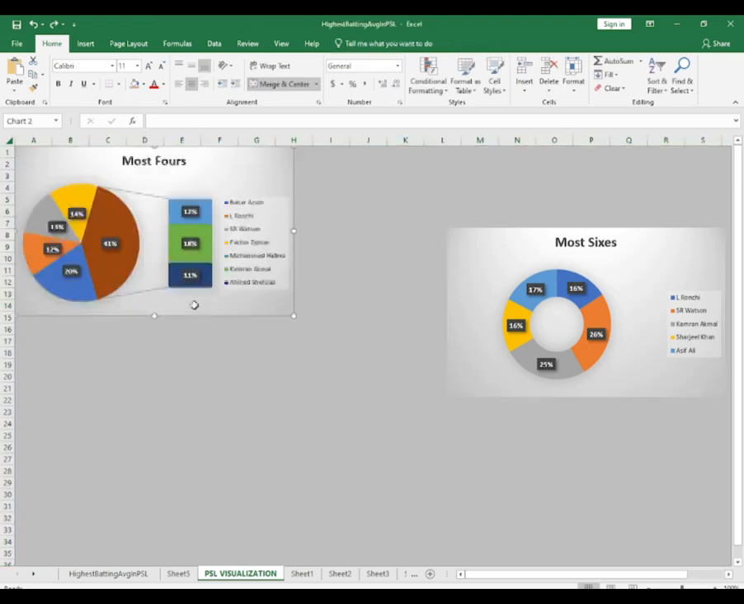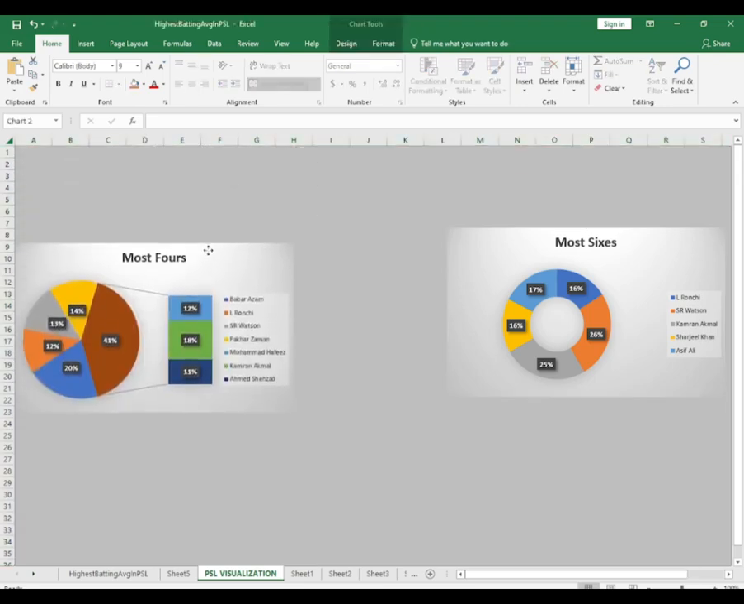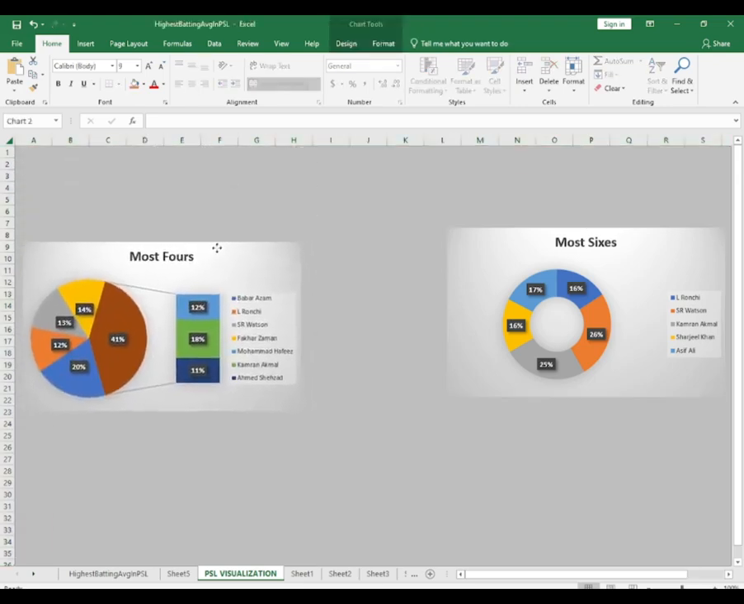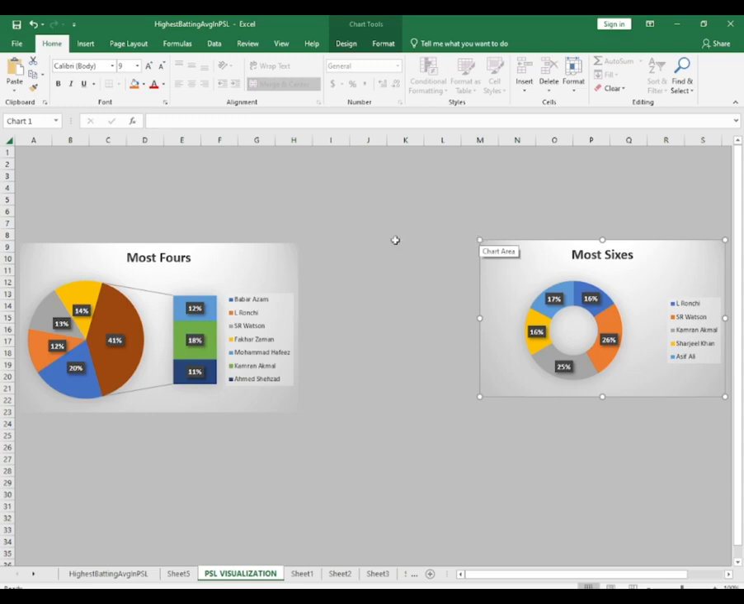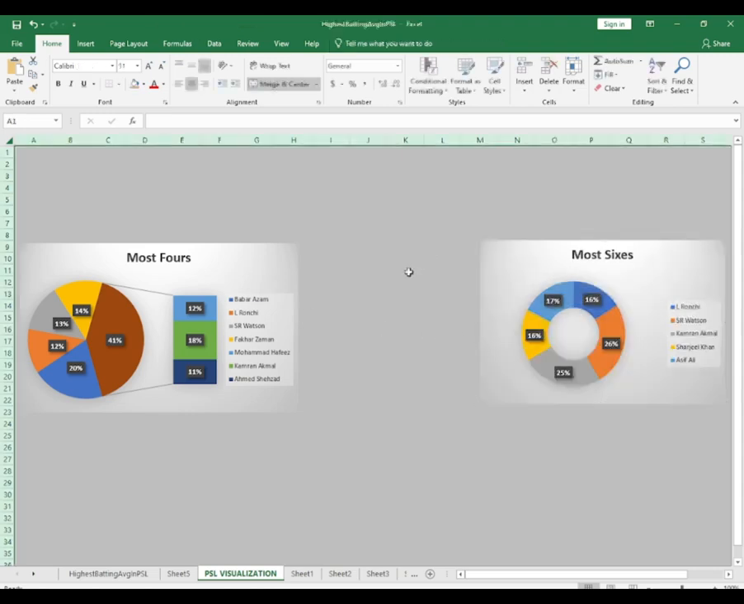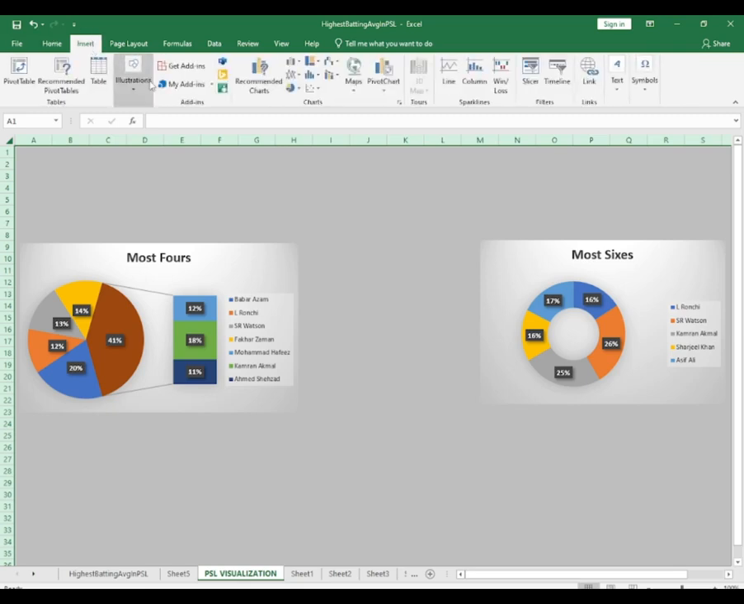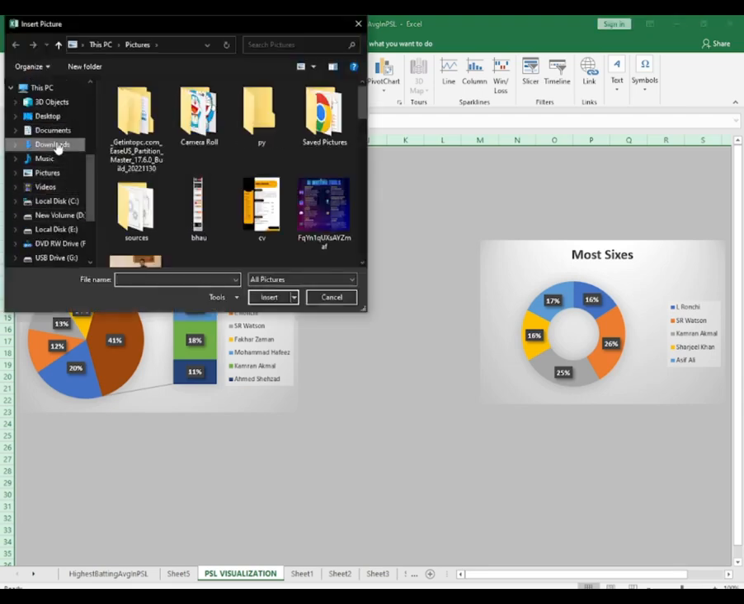I hope this will be very helpful for you, and as a beginner this is really helpful, because it allows you to make some visuals without knowing too much complicated stuff of data analysis. Here I am going to add a picture that will be very helpful for our dashboard, and that is the logo of our league.